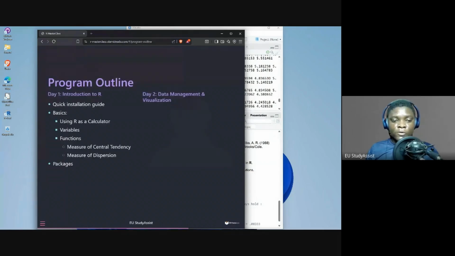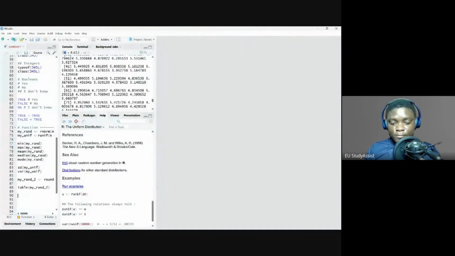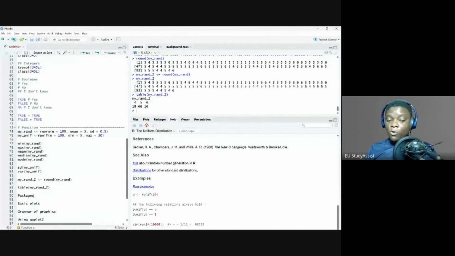So after measure of dispersion, we have packages, basic plots. Okay, so we have these 3 things. I'll simply copy them. Then I'll bring it here. I'll place them here. So I'll comment them out. That way I do not need to go back again.